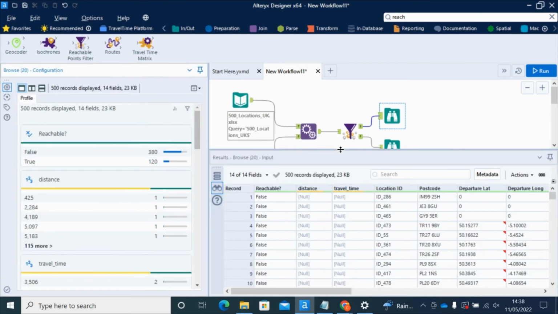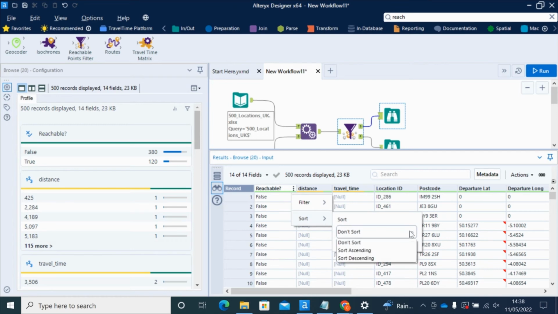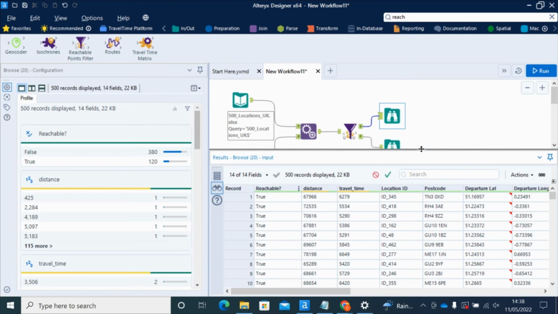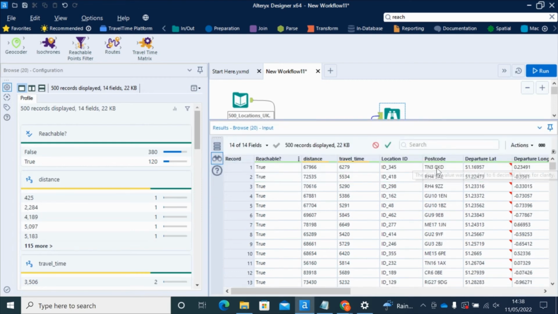So if we now open up the successful browse, you can see we have this reachable column. So if I just sort this by descending, each row here is one of our employee postcodes. And for any that are reachable within this 2 hours that we set, we also get the driving distance in meters and the driving time in seconds.